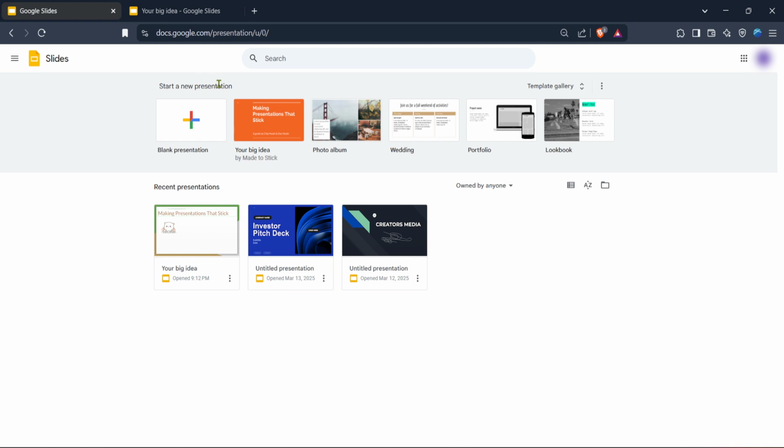Here you'll find various options to begin a presentation. If you're starting a new presentation from scratch, click on the blank presentation option. However, if you prefer to use an existing template, you can browse through the available templates and select the one that suits your project best. This flexibility allows you to tailor your slides to meet the specific needs of your presentation without spending too much time on design. Once your presentation is open, it's time to share it.